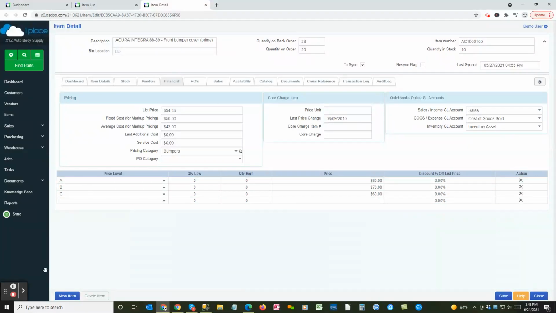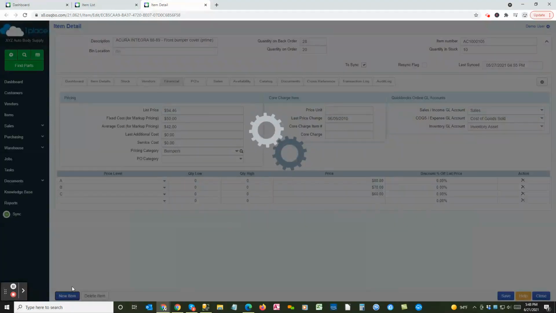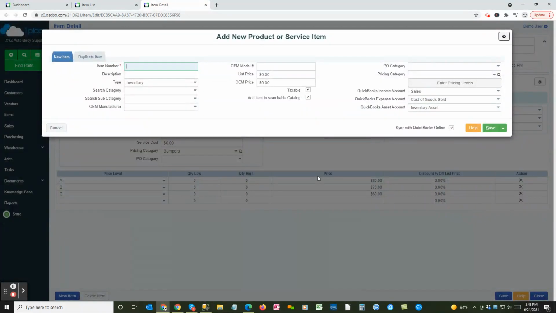So let's go ahead and I'll click New Item. And then I will type an item number, just again, that test item number 12345. Test description, I'll call it whatever. Type.